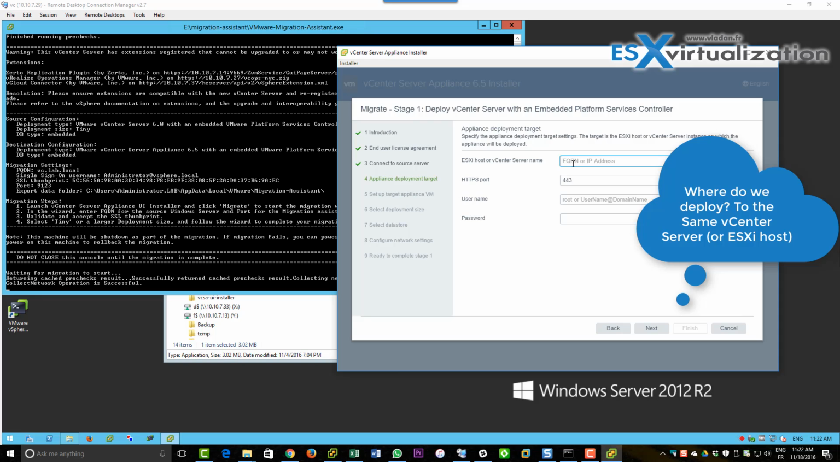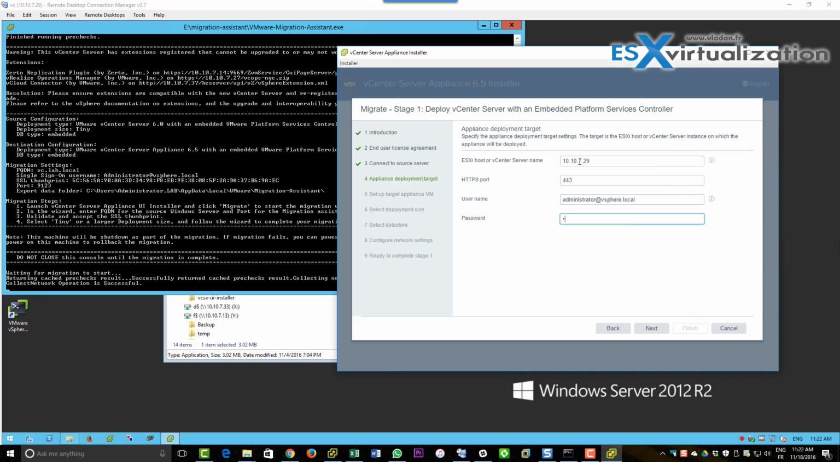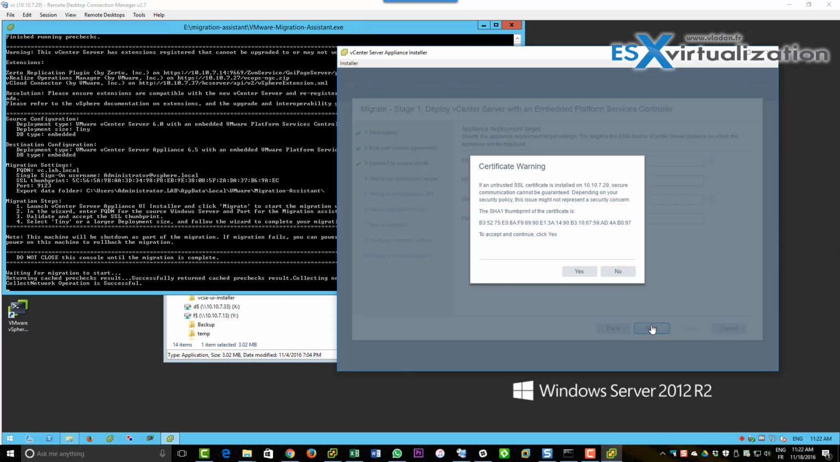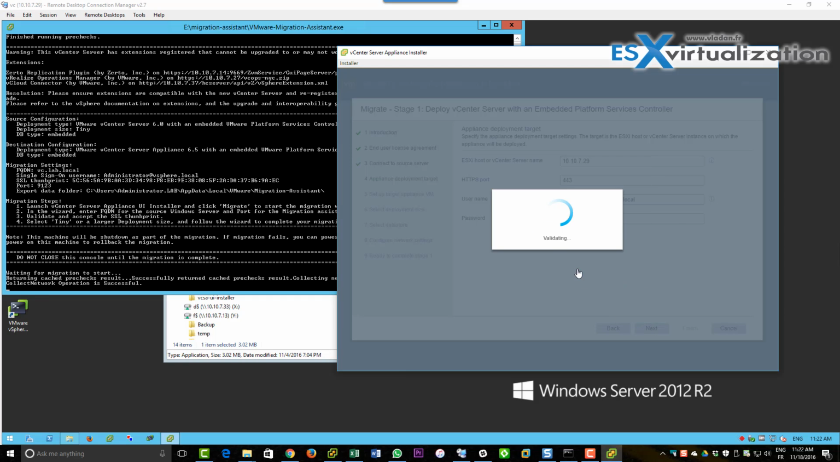And this is the IP address of the vCenter to where we're gonna deploy the VCSA. So it's the same IP address. And we need the account which has enough permissions to do this.